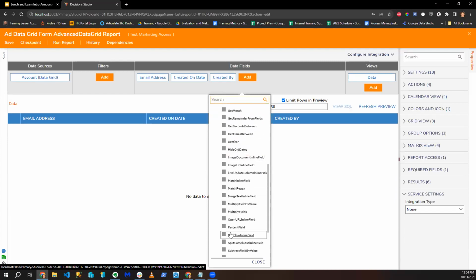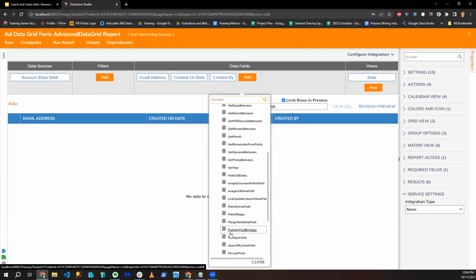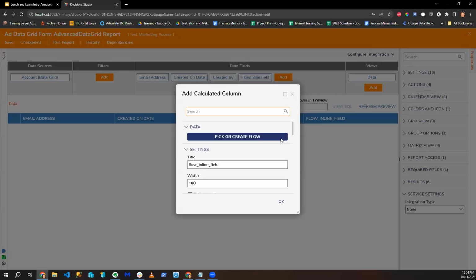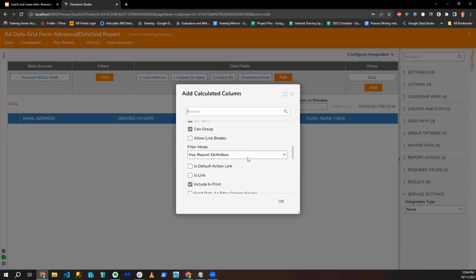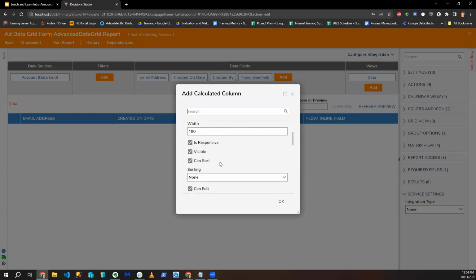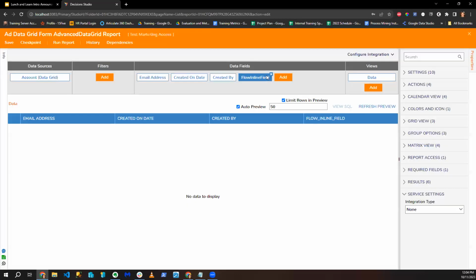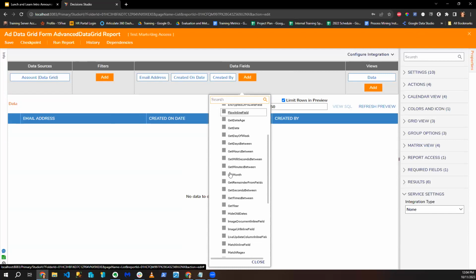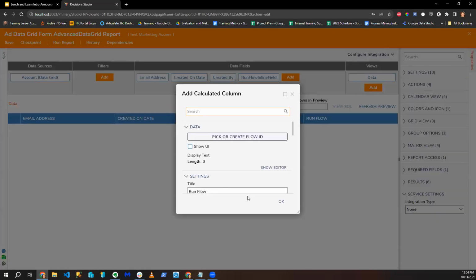Where is it? It's not run flow image URL inline field. Flow inline field. There we go. I think this one should say allow, or maybe it's not flow inline. Let's pick or create flow. I don't think it's flow inline field. I think I had it right the first time. Let's go here. Columns, calculated columns, and run flow. I'm pretty sure it is. Yep, show UI. It is this one.